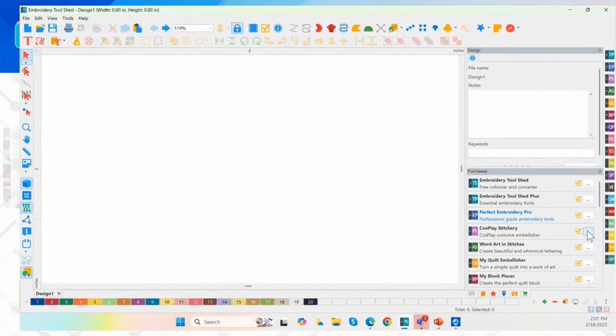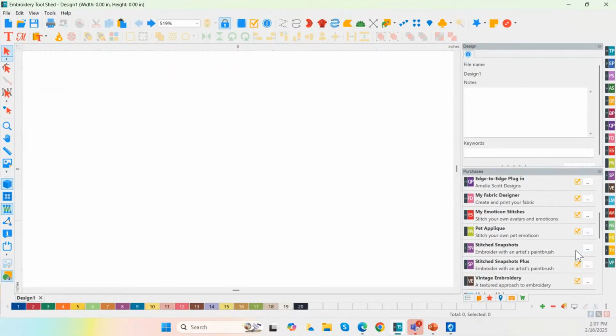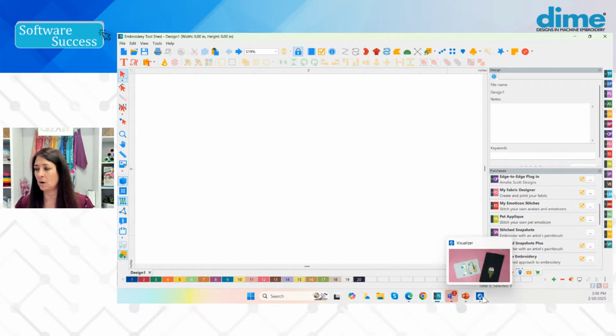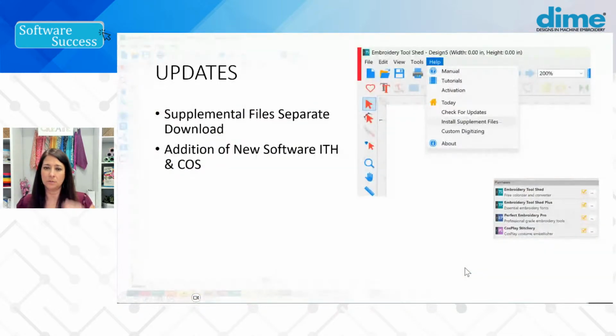Any program that you do not own, I'm going to scroll down to one I don't have the check mark next to. If you want to see what that new program is all about, you can click the options here, and then you can click the try right here, and you will be put into a demo mode for that exact program. So you can actually try the programs here, even if you don't already own them.